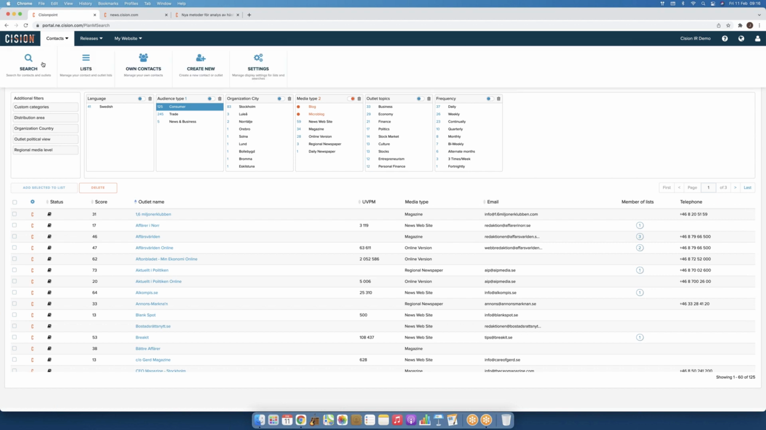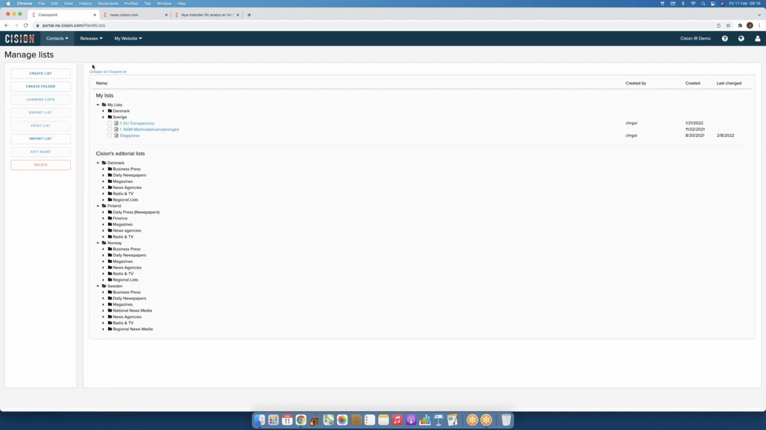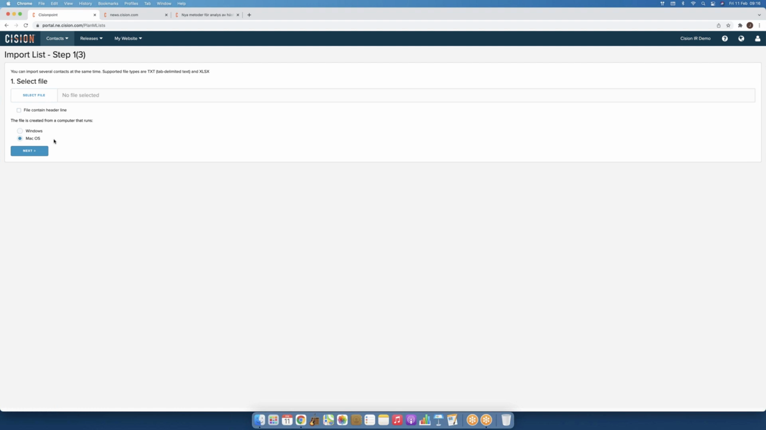So once you've done some searching and you've got your lists in place, you can start using those from here. If you want to, there's an option to import a list as well. If you click on import list from the top there, you select the file that you want. It's a TXT or an XLSX file. You just need to let the platform know whether it's Windows or Mac that you're using. Then you follow the steps through to complete the process.